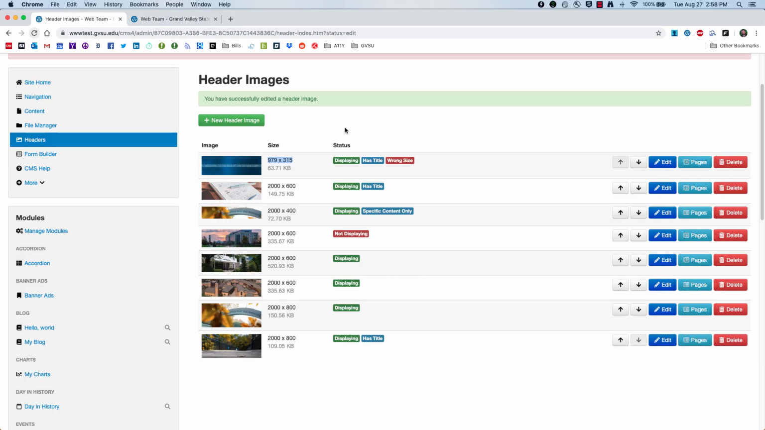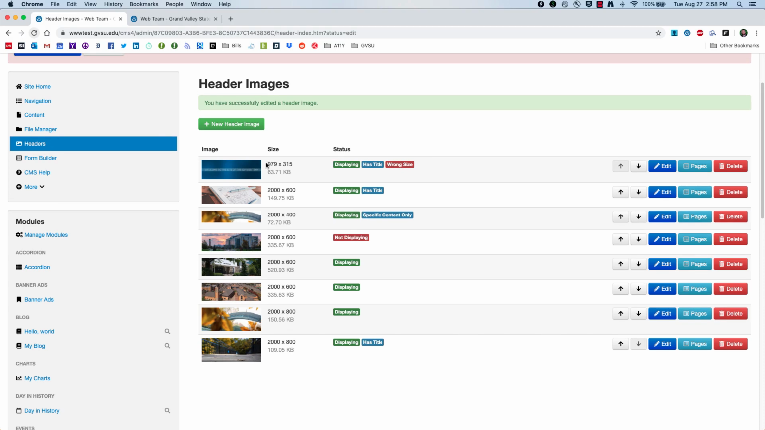So let's talk about some of the status messages that we see on the header images page. So for example, this first image here, it says displaying, has title, wrong size. So displaying means that the header is showing, has title means that it has text on it, but because it's a wrong size, even if it has the displaying text here, wrong size means it will not appear on your page. And the reason for the wrong size is, if we look over here, the size of the picture is below the 2000 pixels wide. So even though it says displaying, because it's the wrong size, it still will not show on our page.